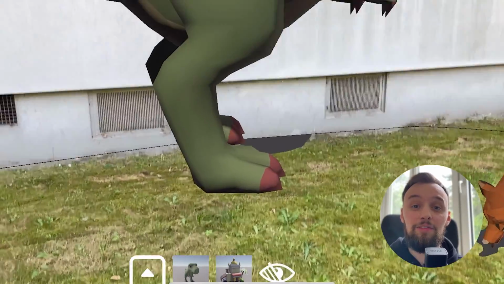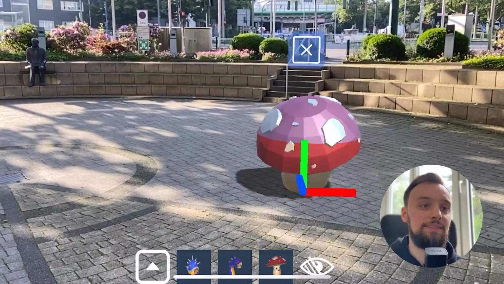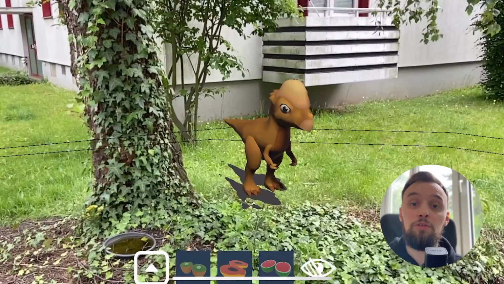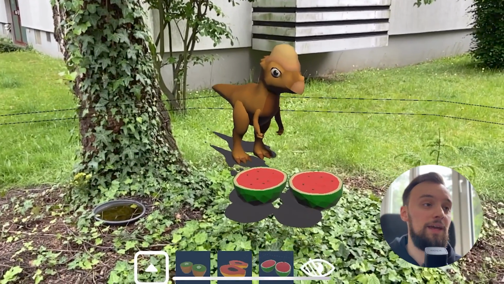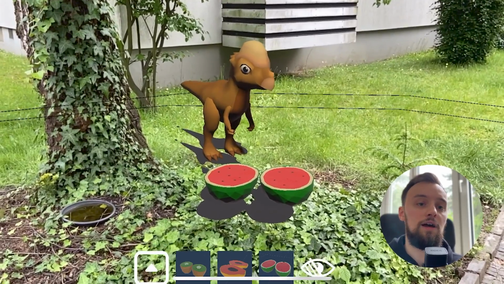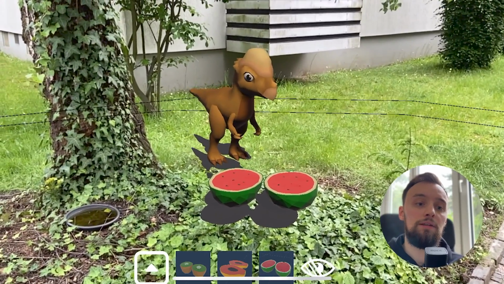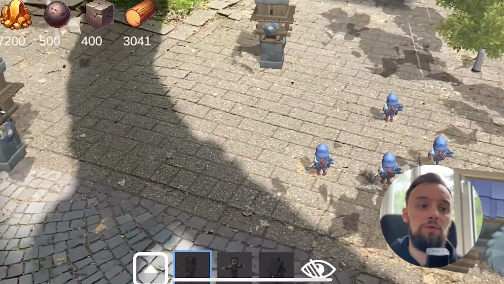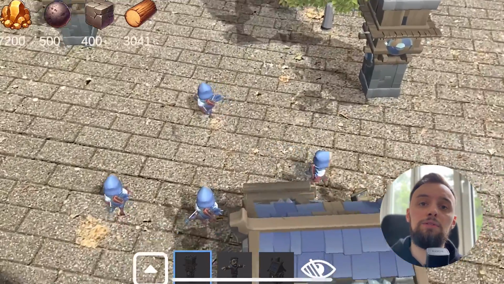But that's not all. The AR Magic Bar is very customizable and suitable for any kind of AR project. You could, for example, create some kind of pet game where you would give your pet some toys or food using the Magic Bar. But it could also be used for some kind of city builder game where you would place buildings and use it for that.